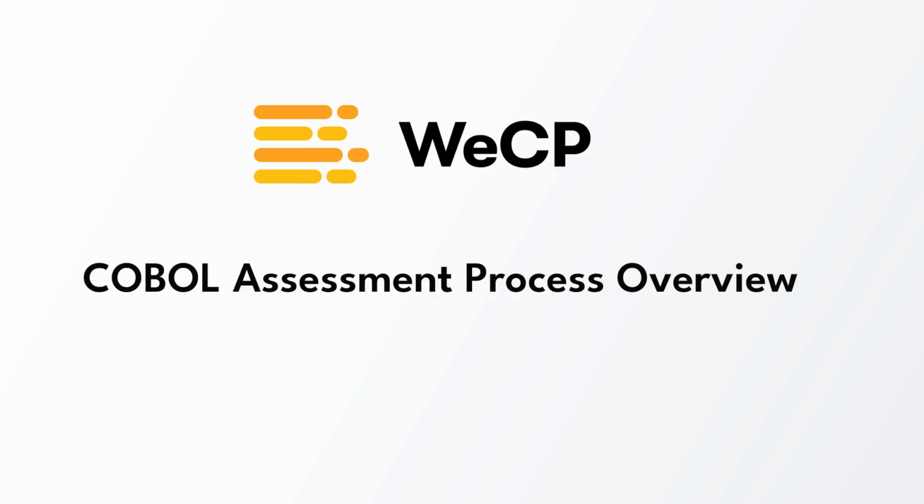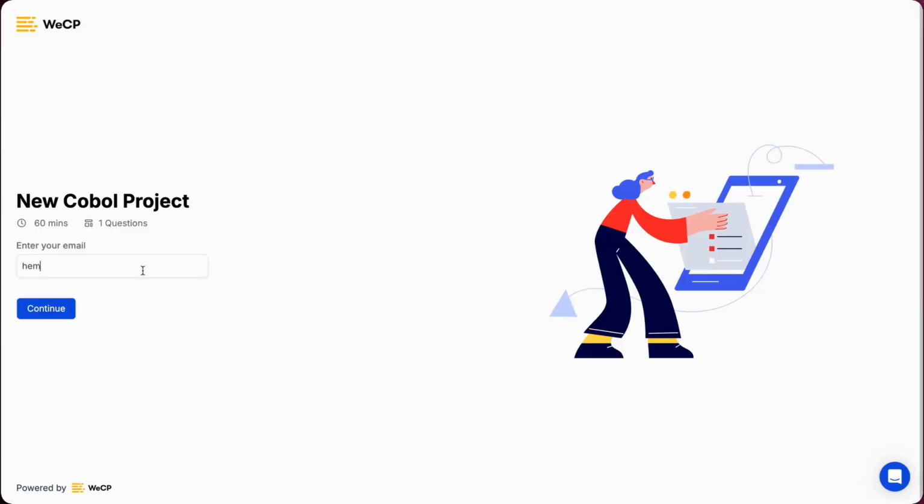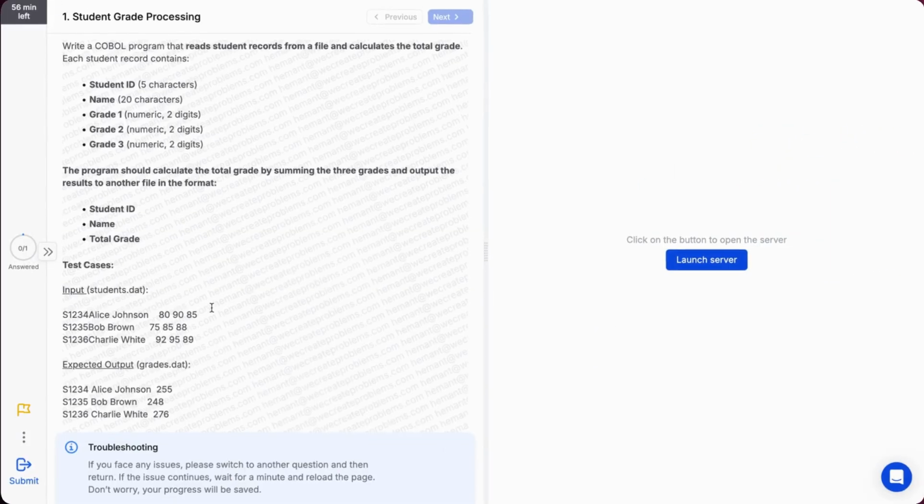WeCP lets you assess COBOL experts on their hands-on expertise with COBOL. Let's see how it works. After you send a COBOL task to candidates, candidates open the task on the browser. Here, candidates enter their details and start their test.